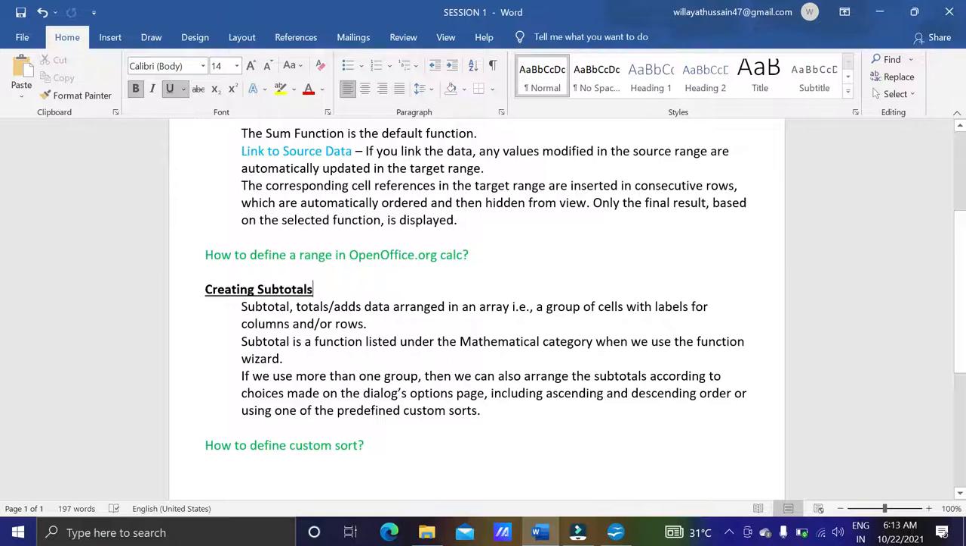Okay, so it totals the data arranged in groups of cells and it leaves the same label for column or row. Subtotal is actually a function. It is used to add. So it also comes in the mathematical category under the function wizard.